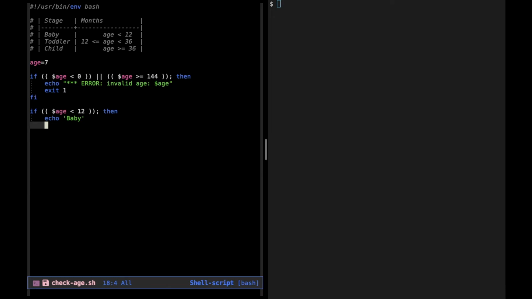Next comes toddler by using the keyword else if. The condition would be age greater than or equal to 12, and followed by two and symbol. And then age less than 36. And again, show its category, toddler. Finally is the child, so we put it in the else part. Its condition is implicit, which is age greater than or equal to 36.